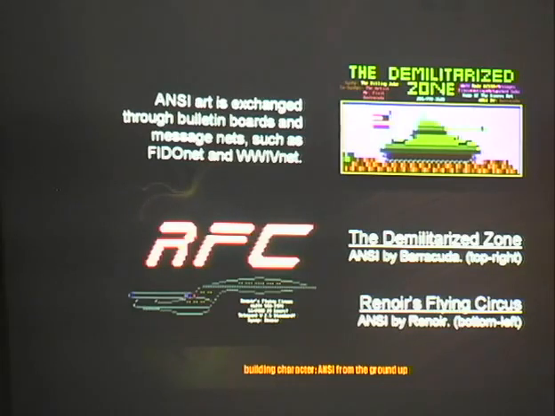Just like with the radio teletype, people found ways to exchange this ANSI art. They would use message networks on bulletin boards, such as WWIVNet and FidoNet, networks such as that. These are just a couple examples.